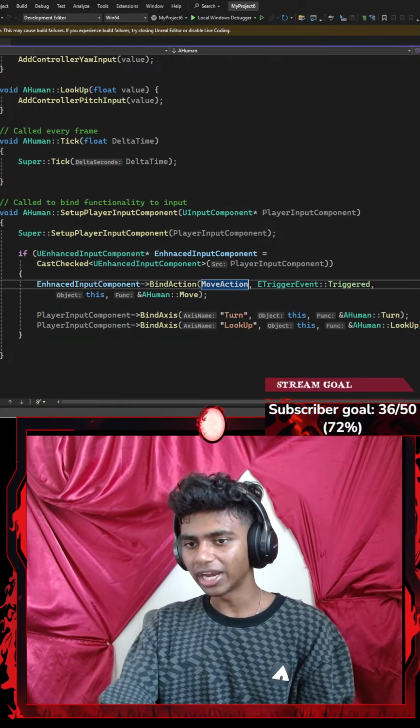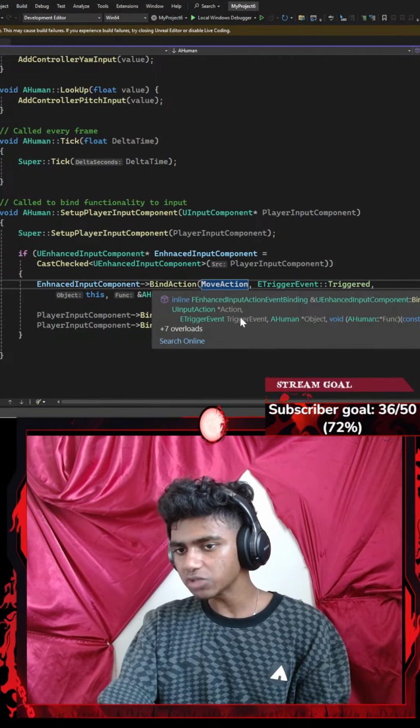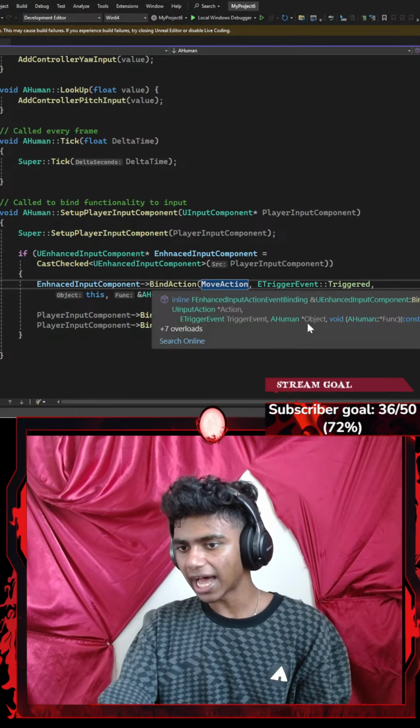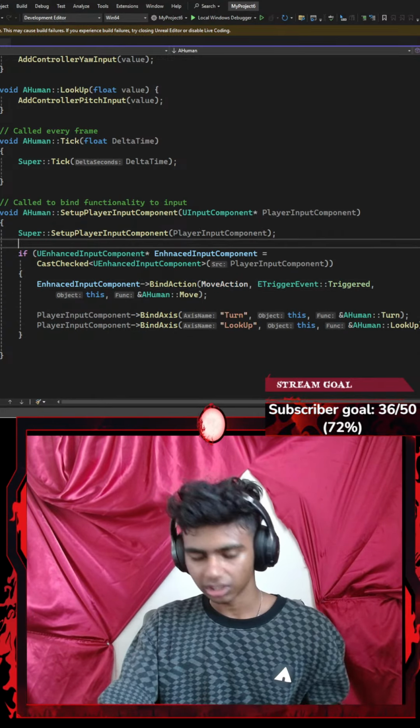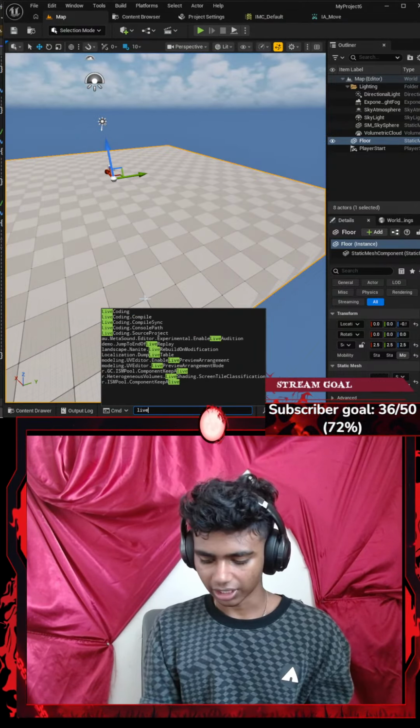Well, it doesn't help that it doesn't tell me what parameters I need. Okay, so it's input action, which is my move action, my trigger event. I added that. This is my object, that is the function. Okay, let's open my Unreal Engine again. Let's hit Control, let's go with something like live.